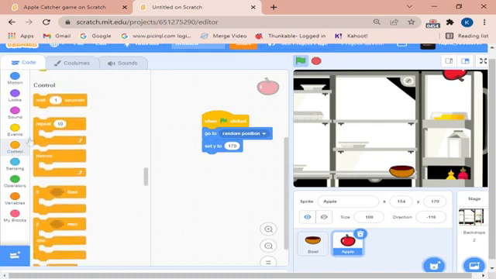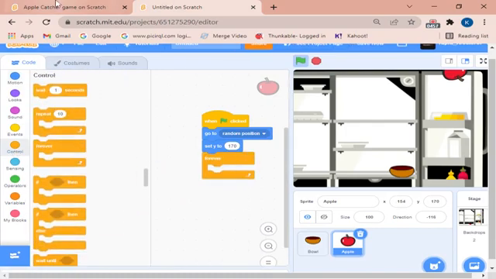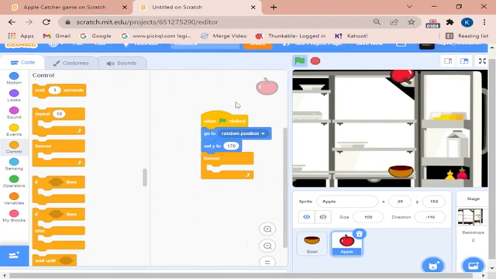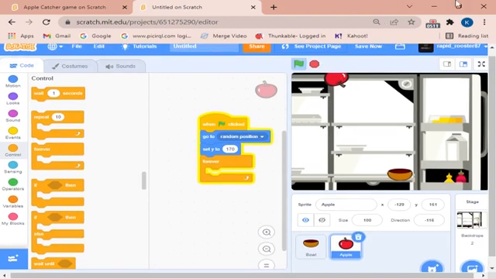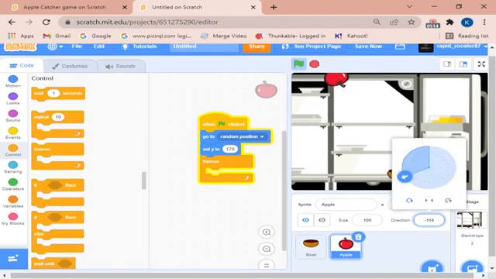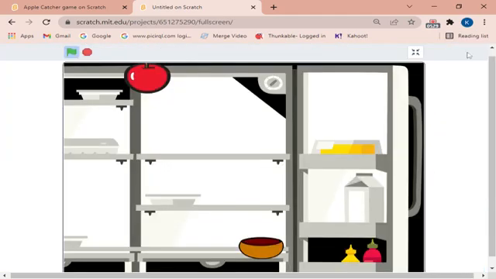Now we will have to get a forever loop, and in the loop we want it to fall. I think it is rotated. No, I don't want the direction to be like that. You can see here the direction is actually that, that's why it is. I want it to be zero. I want it to be straight.